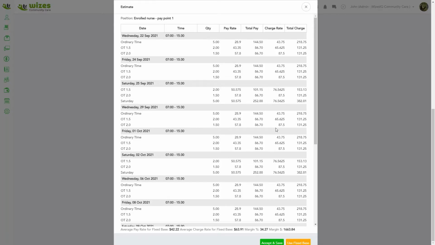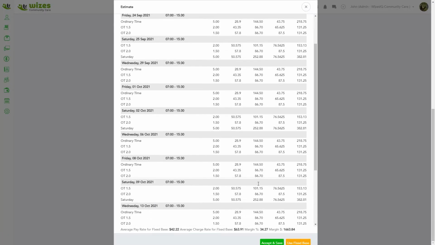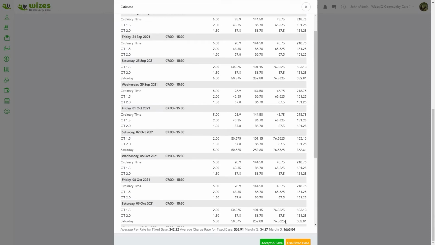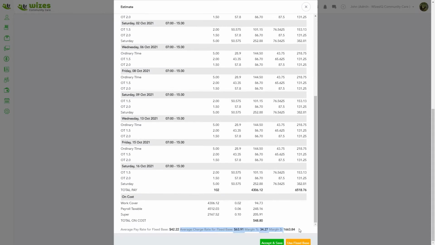So we can now view directly the financial outcome of this quote. We can see that we're going to make $1,663, a 34% margin. That'd be pretty good if we could get that margin on all our jobs. Yes, we'll take that job.